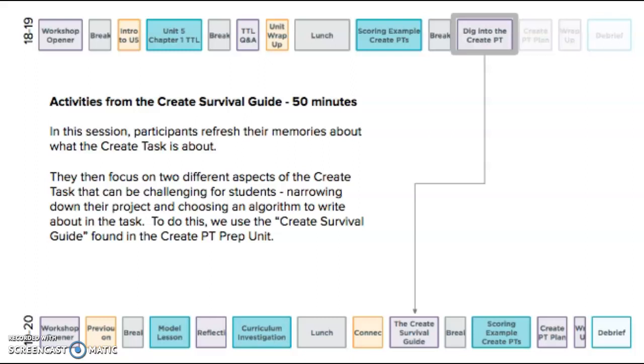We also renamed it because we wanted to focus on the idea that these activities are in the curriculum, they're in the prep unit. In the past, some teachers had thought they were just activities they did in the workshop, but they are part of the curriculum.